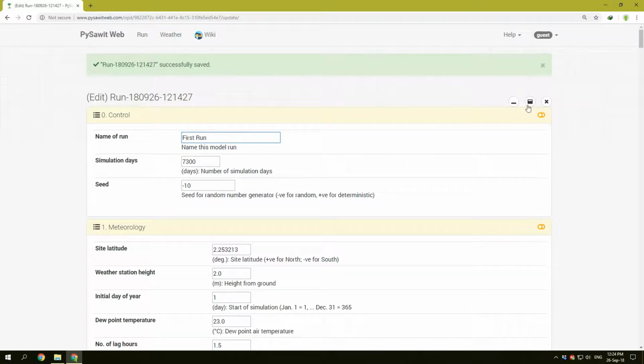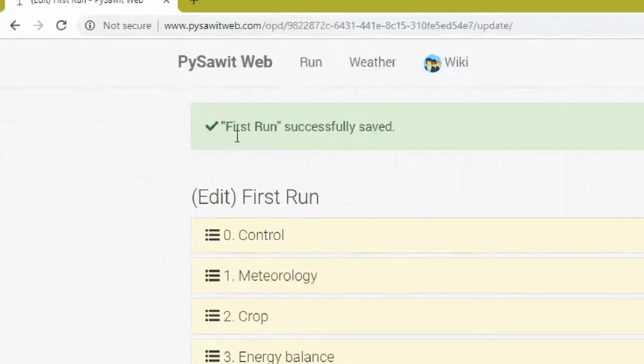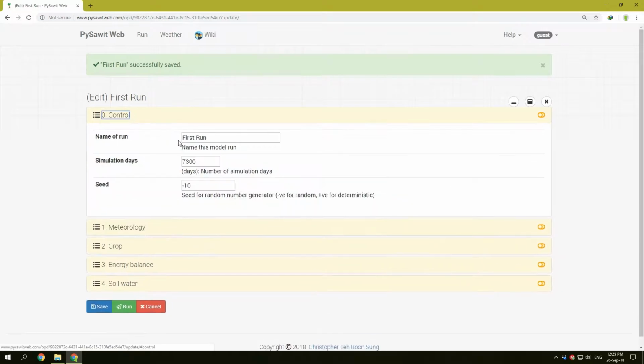And you can collapse all and save the model. Now you will see that the name has changed. First run successfully saved. So you can save it like this, and you can enter a seed number, some 9,000, and save it.